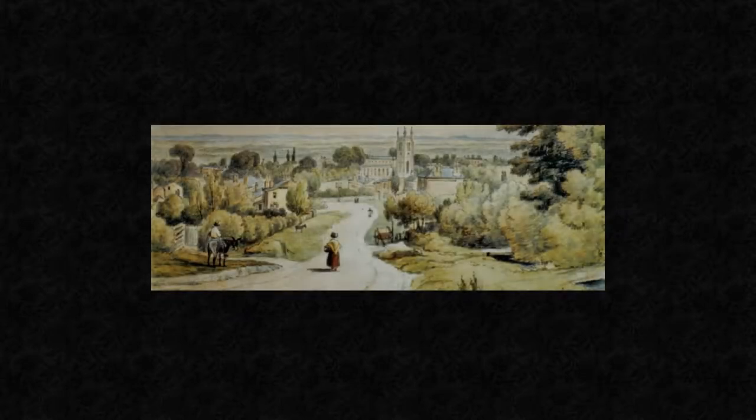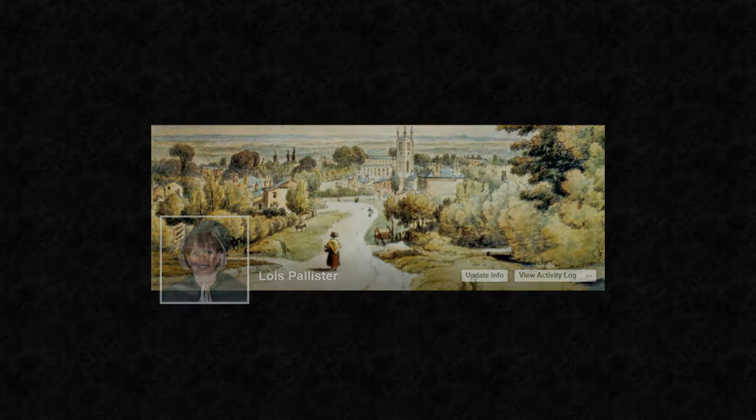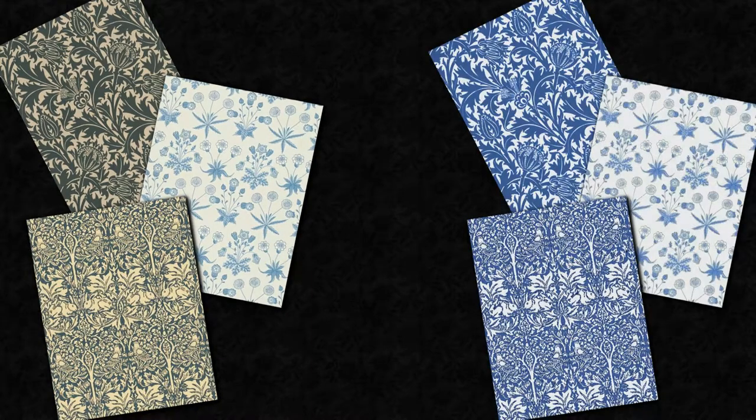Then I'm going to show you another example where I'm going to be putting a photo of myself over part of an old painting. And before I go, I'll be showing you how to change the colourways of a few patterns. Remember the Facebook blue and grey?